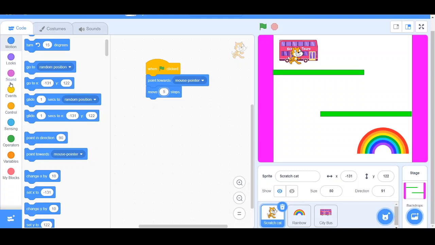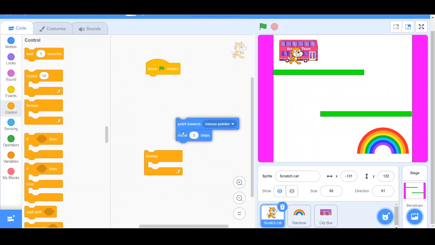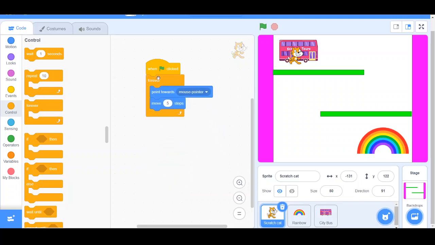So I'm going to need to go and get a loop, which is under Control. In the New Zealand Tech curriculum, or Tech Strand, Digital Tech Strand, this is called iteration. So I'm going to move this out and grab these two and put them inside. So now, when the flag is clicked, Scratchcat is going to forever point toward, turn towards my mouse pointer and move 5 steps. So let's test this out.